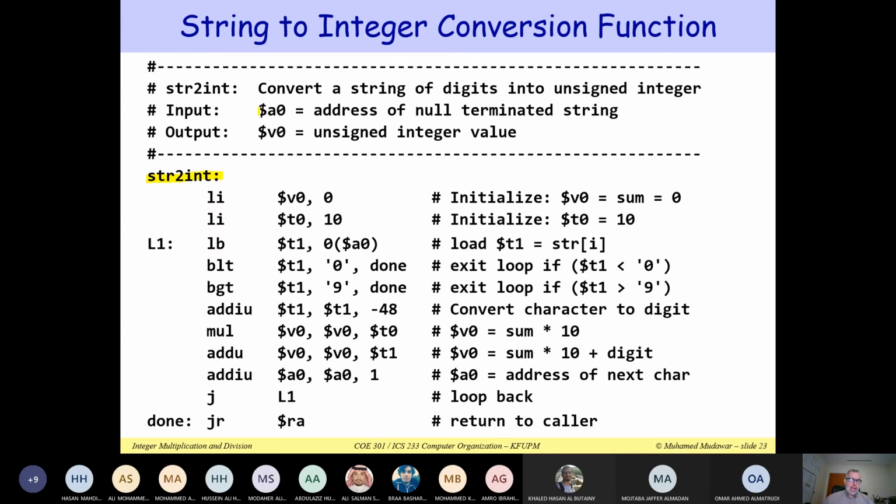Now the input here will be A0. A0 will be the address of a string which is null terminated. Null terminated means that we have to mark the end of the string with a null character because the string can have a variable length, depending, of course, on how many characters we have inside the string.